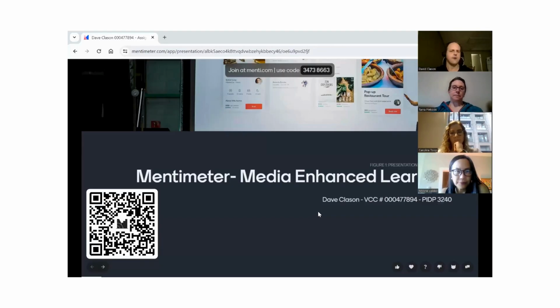So I'm in the Mentimeter already. You guys can see my screen, yes? Perfect. So has anyone used Mentimeter before? Hands up. Nobody? Nobody else?